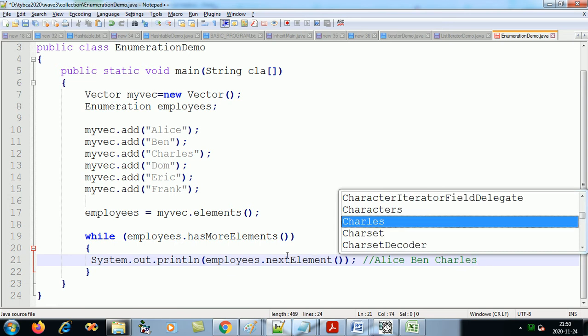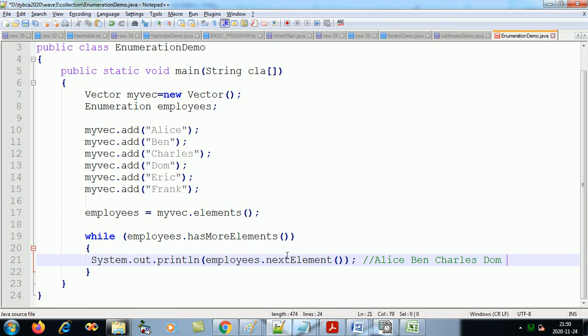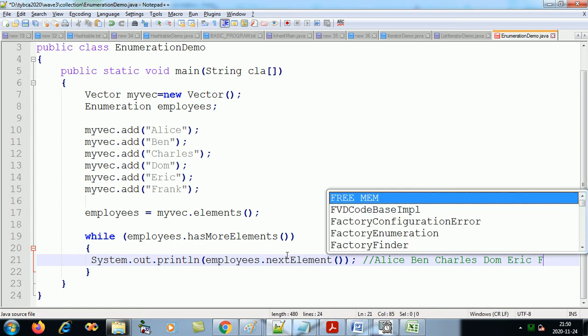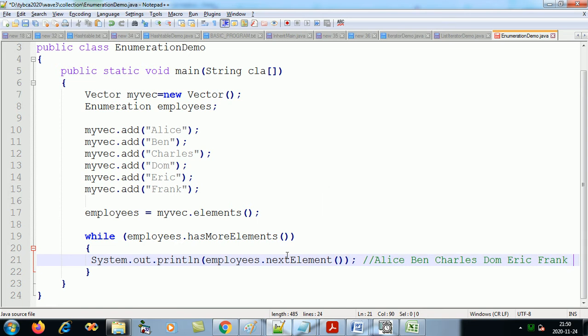Then has more elements. Dominic is there. Yes, print Dominic. Has more elements? Is Eric there? Yes, print Eric. Has more elements? Yes, is Frank there? Yes, Frank. Has more elements? No, there are no more elements. It will return false. The loop will break, and this will be your output: Alice, Ben, Charles, Dominic, Eric, Frank on separate lines because I'm using println.